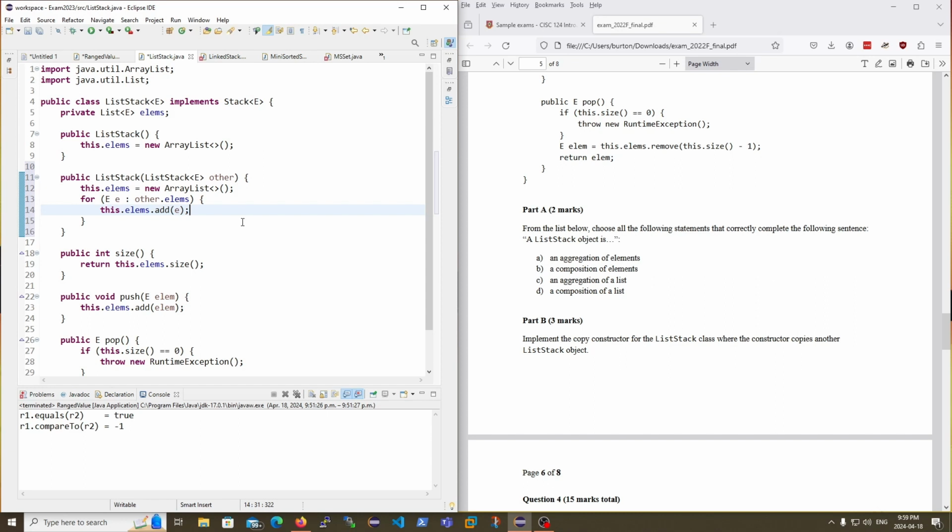Now, this also assumes you answered the question saying that it's an aggregation of elements, because we're not making a copy of each element from the other list, right? We're simply using the reference from the other list directly. So if you answered it's a composition of elements, you would now have the problem where you need to make a copy of this element E. And there's no way to do that.